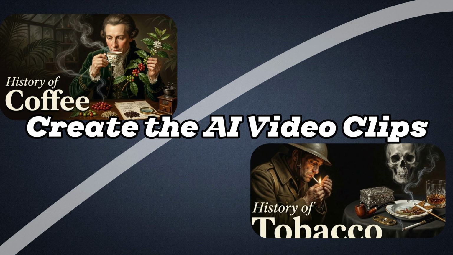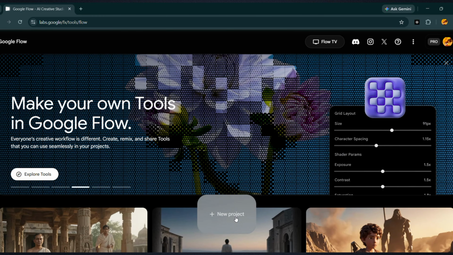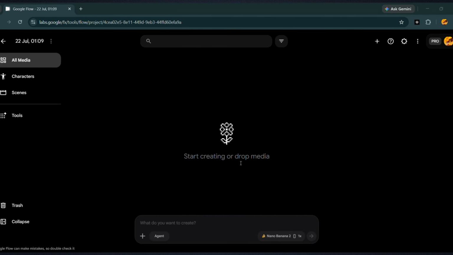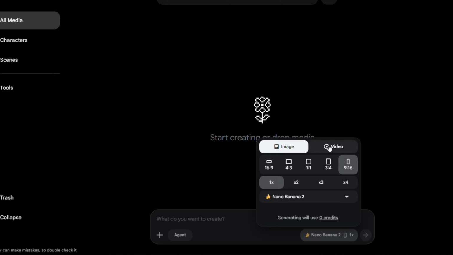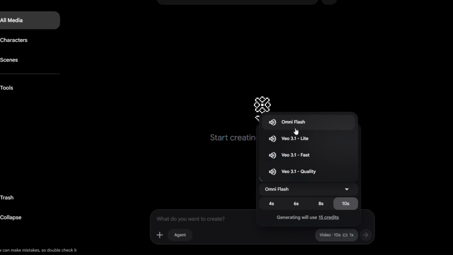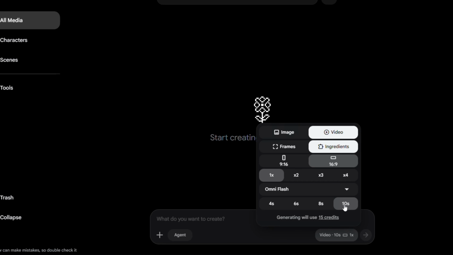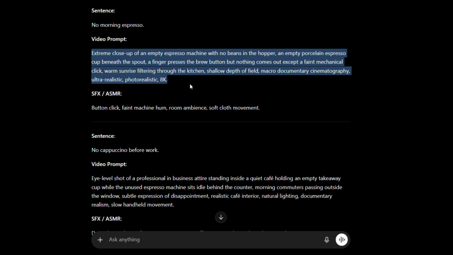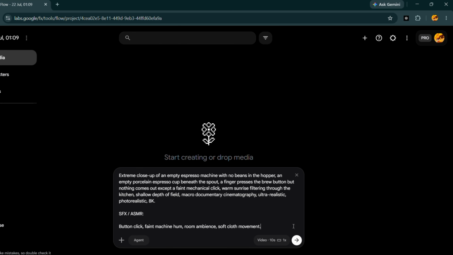Step 2. Create the AI video clips. Open Flow AI. Create a new project. Switch the mode to video. Set the aspect ratio to 16:9. Then choose the OmniFlash video model. Keep every clip at 10 seconds. Now simply copy the visual prompts you generated in ChatGPT and paste them into Flow AI one by one.